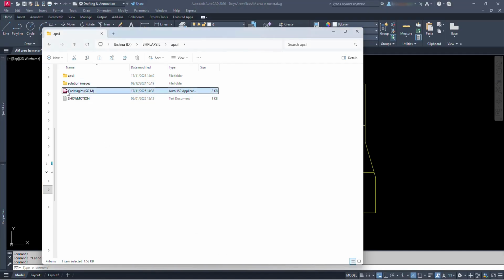Here we can see a Lisp file. I have named this file CAD Magics, which is my YouTube channel name, and in brackets we can see SQM, which stands for square meter. This Lisp will activate the AM command in AutoCAD, which will help us to get the area of closed polyline objects in meters at once, and we can simply put the text where we want it.